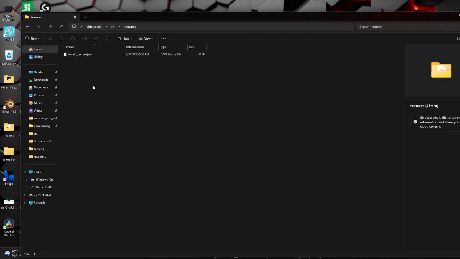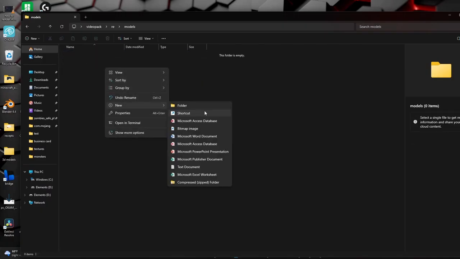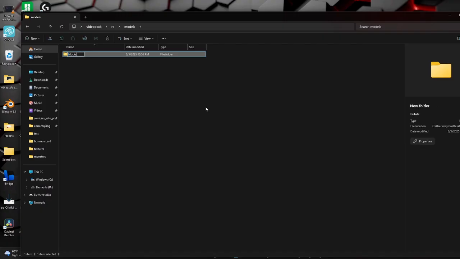Oh, we will need models, blocks, and now we got the file structure.